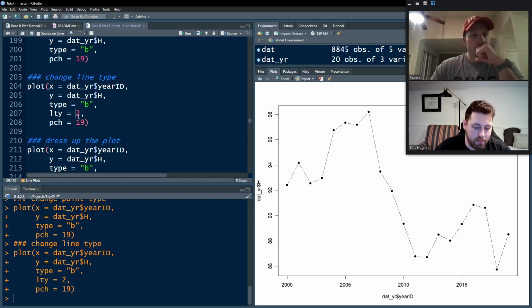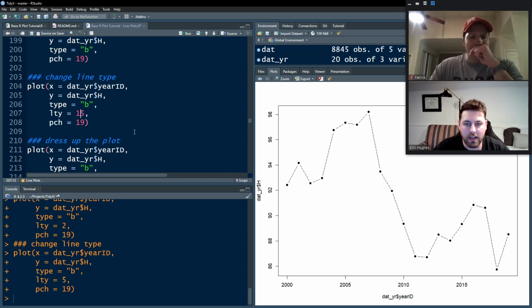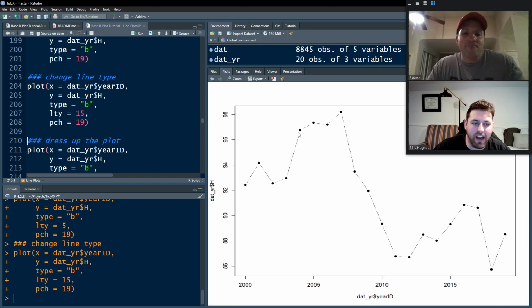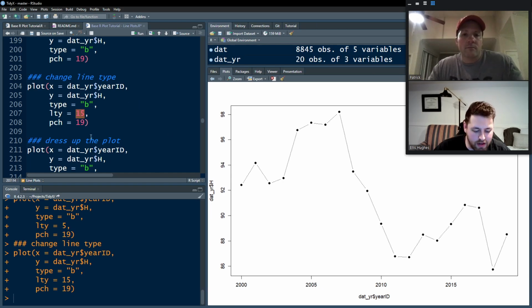Of course, there are many more types. If we change it to 5, don't know what that one is, but that is slightly longer ticks there, or I don't know, 15. I don't know how high this goes. Those are really small dots there. So there's a variety of different line types. Pick whatever one makes the most sense for your situation. So that's kind of how you can get your line points, or your lines as well as your dots. But that's not all you can do, right?